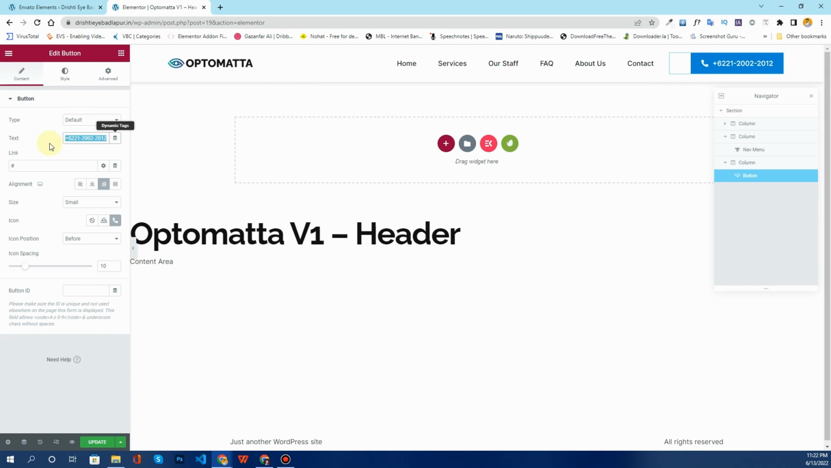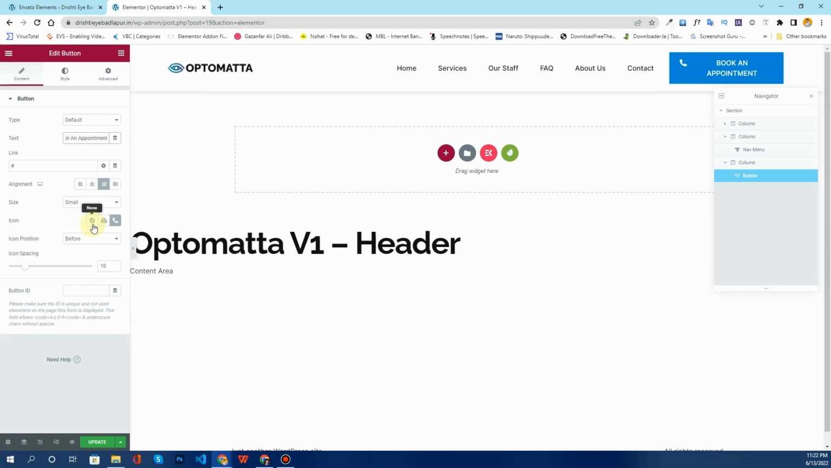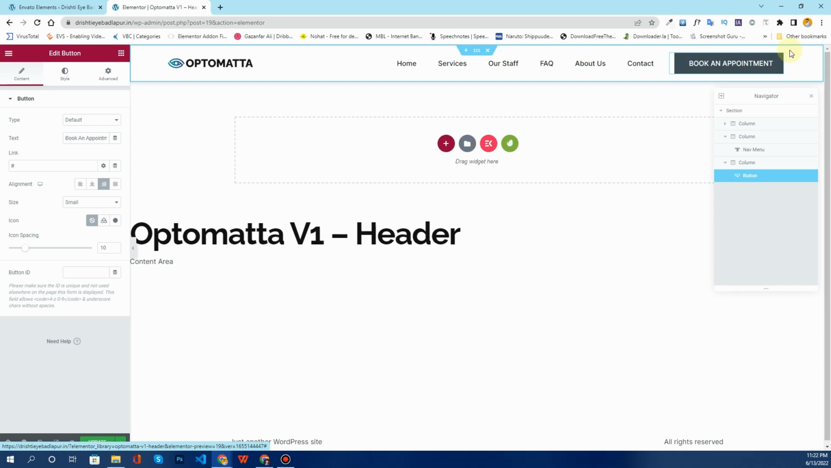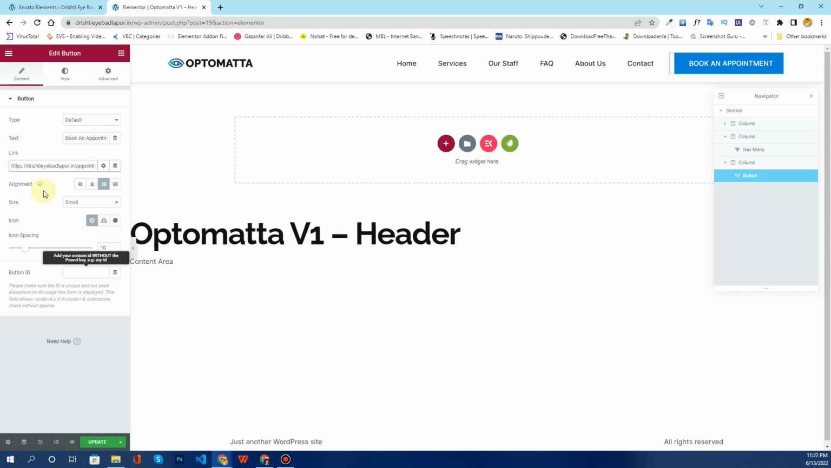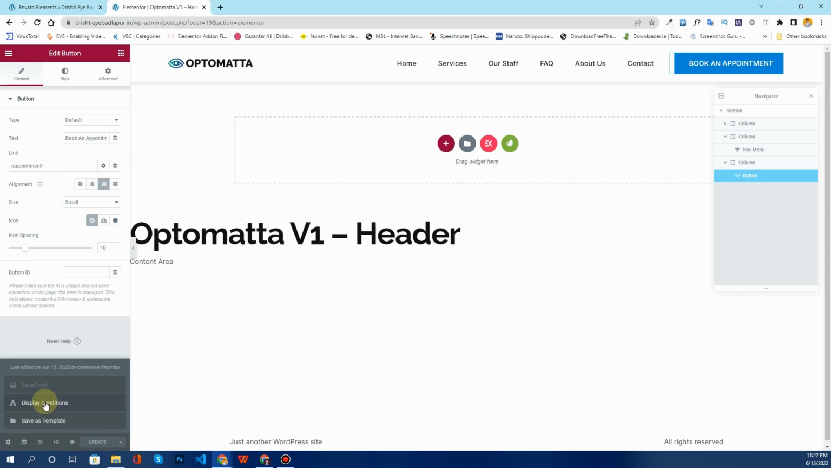I want to change the text for the button and I want it to say book an appointment, and I want to remove the icon. Once that is done, I want it to link to our appointment page. So I'll type in appointment here. Now you can see it is showing page. I'll choose this appointment from here and I'll remove the domain name from there and I'll keep only the slug. And then I'll click update. Once we click update, it will ask for display condition.